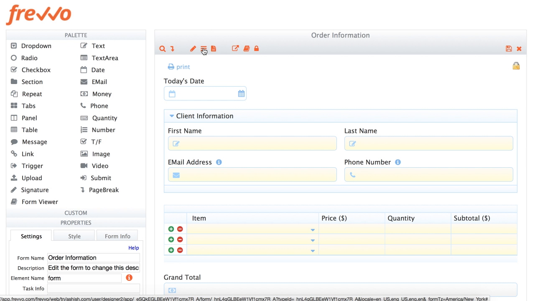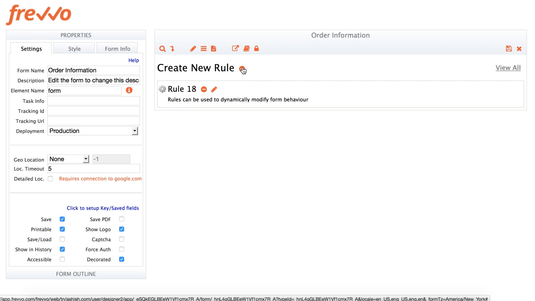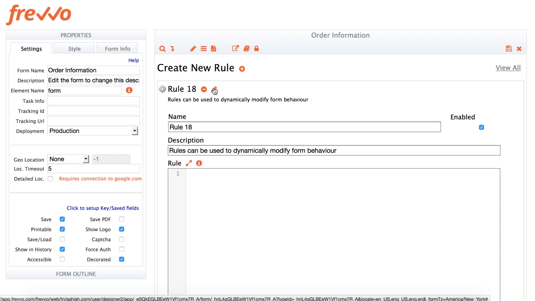Now let's take a look at business rules. Rules are written using JavaScript. Click the rules icon on the toolbar. Create a new rule and click Edit It. Change the name of the rule to Initialize Form.